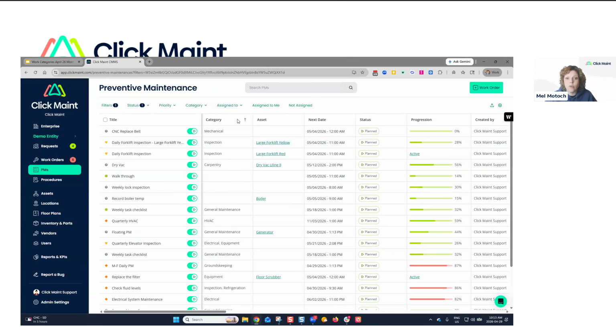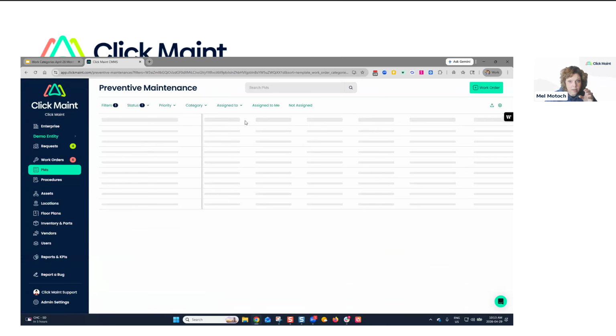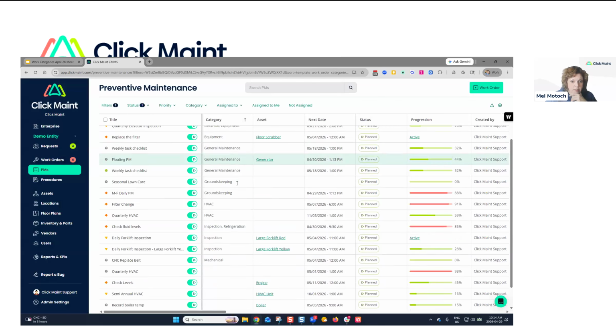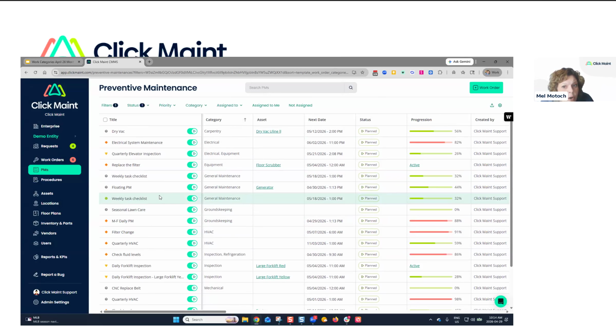Now, let me point out with each of these columns, you have your quick filters, but when you hover in each column header, you can also group these together alphabetically or numerical. So if I'd like to see everything under my mechanical or anything under my general maintenance there, that just helps me group them together.